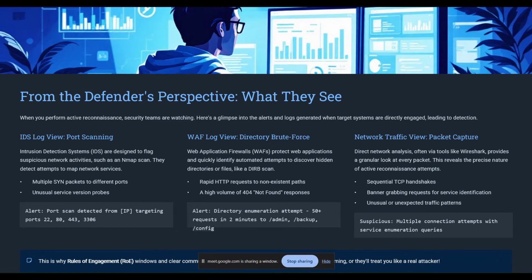The third thing is network traffic views. So if there's any direct network monitoring, like Wireshark, you can also say this can be used on the defensive side as well, because this will tell you if there's any unusual or unexpected traffic patterns going on in your network.